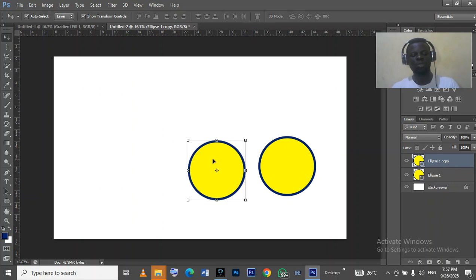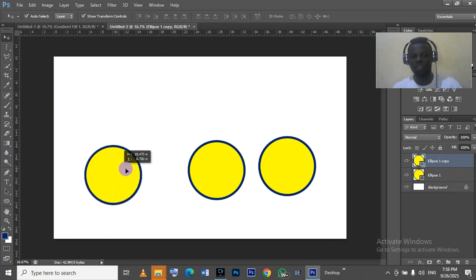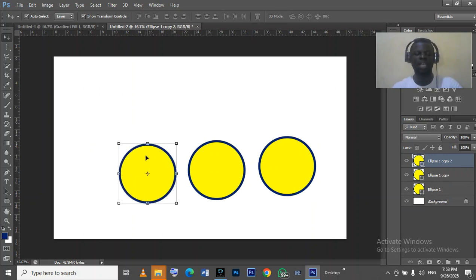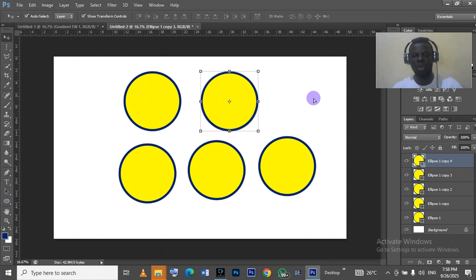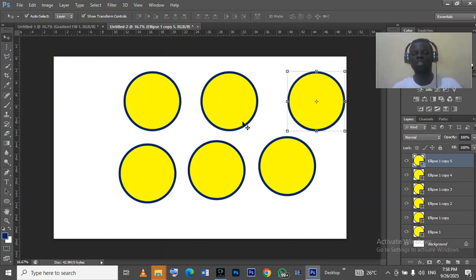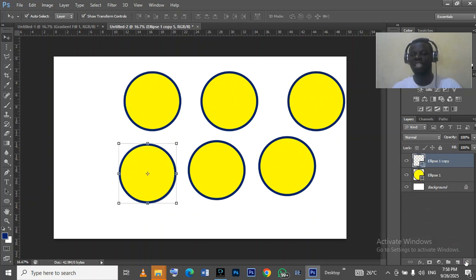So I will teach you the simplest way. If you want to duplicate this, you just hold Alt, then you move it to the particular side. Automatically you can place it where you want it to be. So Alt, you move it, you get another shape. Alt, you move it, another shape. Alt, you move it, another shape. So you can do this to get minimal and very nice designs and shapes on that particular item you are trying to do.